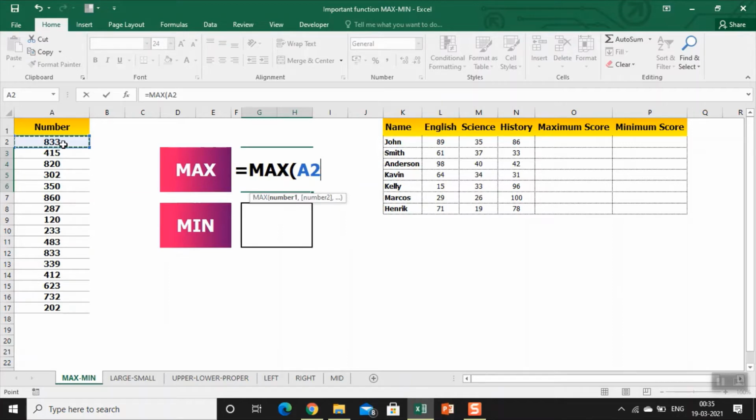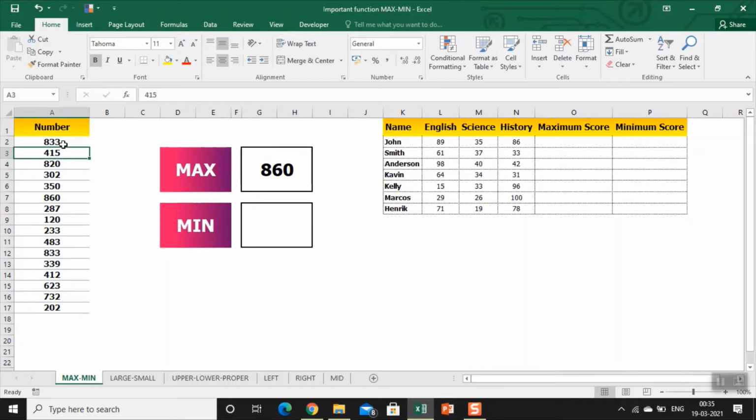What is the maximum number? Let's type max, then enter. The maximum number is 860. Let's change the value. Okay.